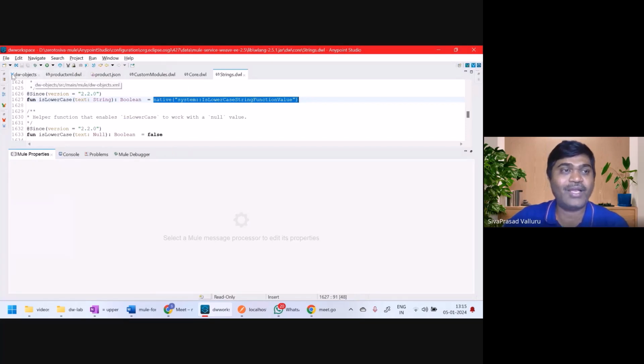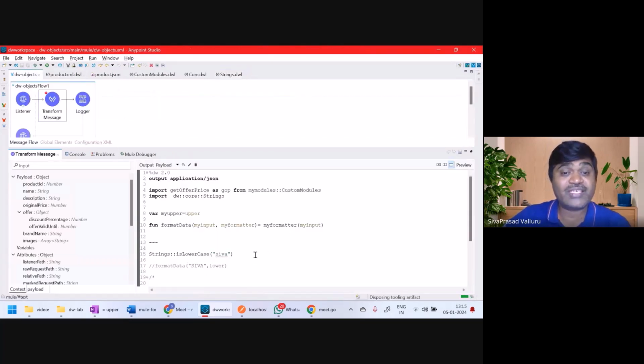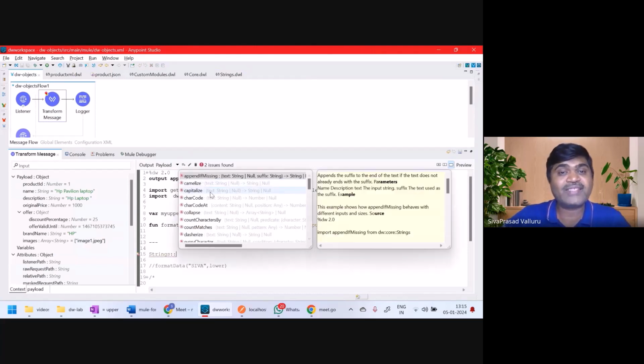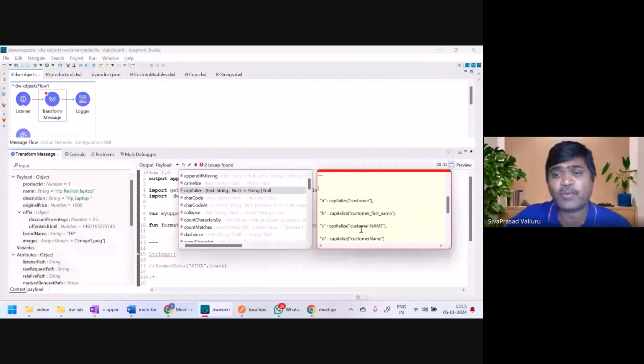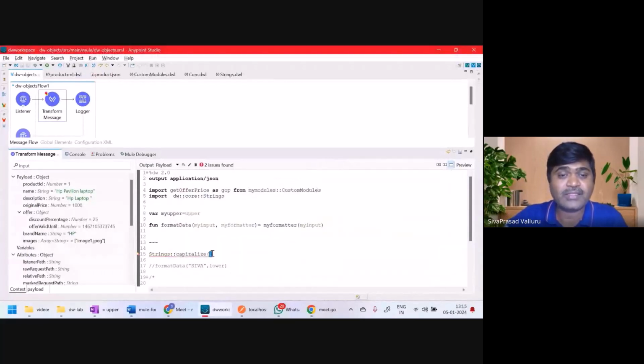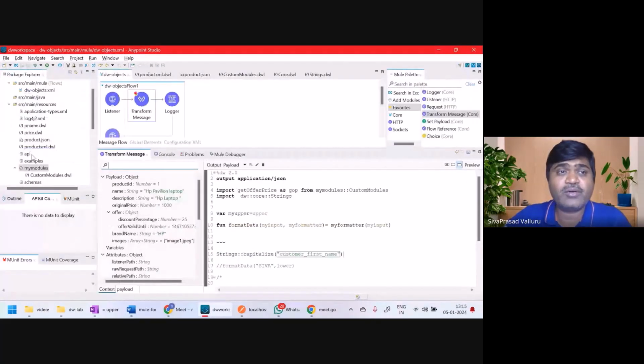Just like this, if I press Strings::, you can see various functions. For example, if I say capitalize, it gives an example, nice documentation. Suppose I pass customer_first_name, let us see what will happen. Capitalize, and I have to pass a string. See the preview right now.